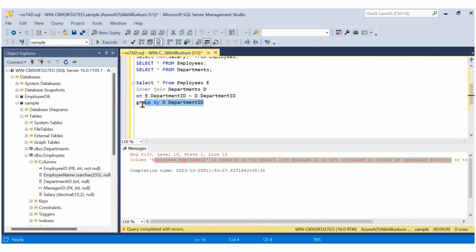So whenever you are giving the group by along with a select query, always remember you should always use the aggregate function. And what are the aggregate functions we have? Count, sum, average, minimum, maximum. So these 5 functions we have in SQL.